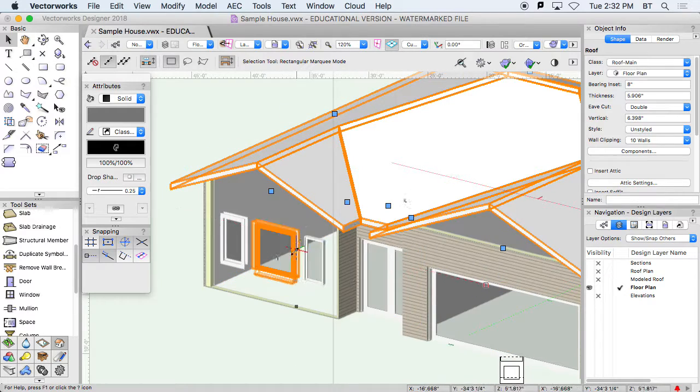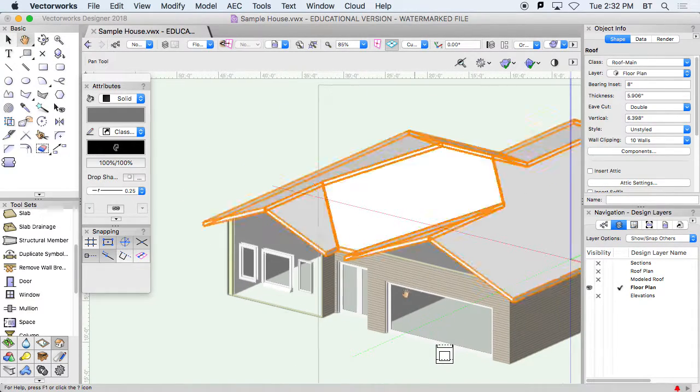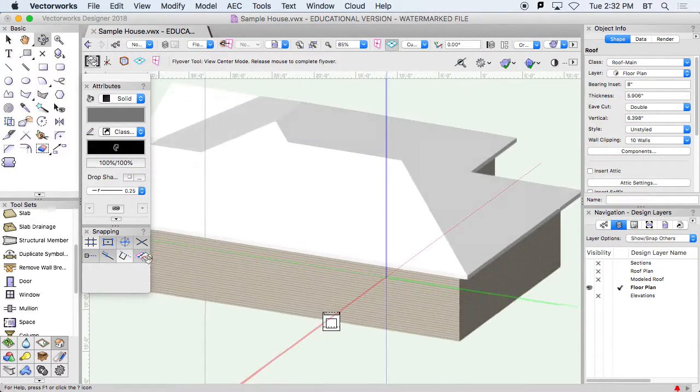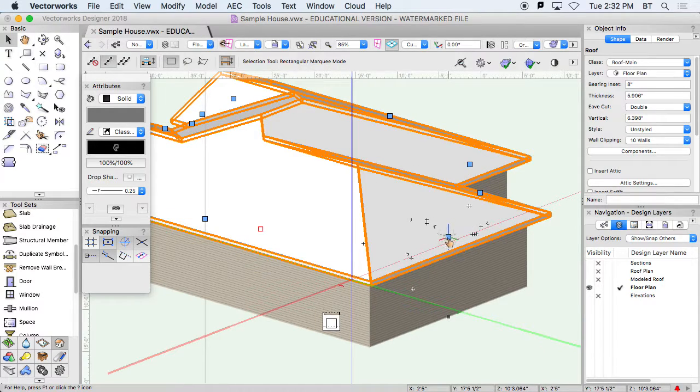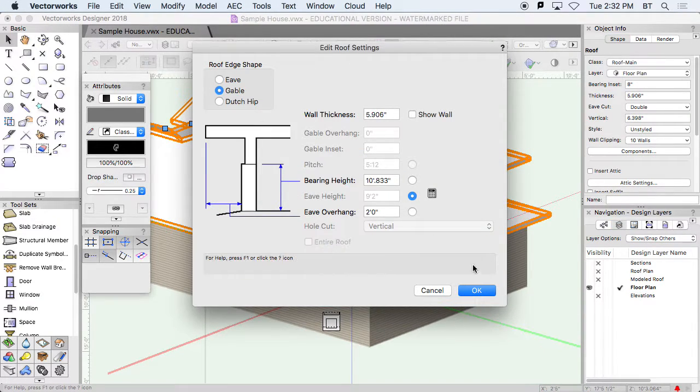So you can visually see what it looks like. And if I wanted to change this one, I can make this a gable as well.